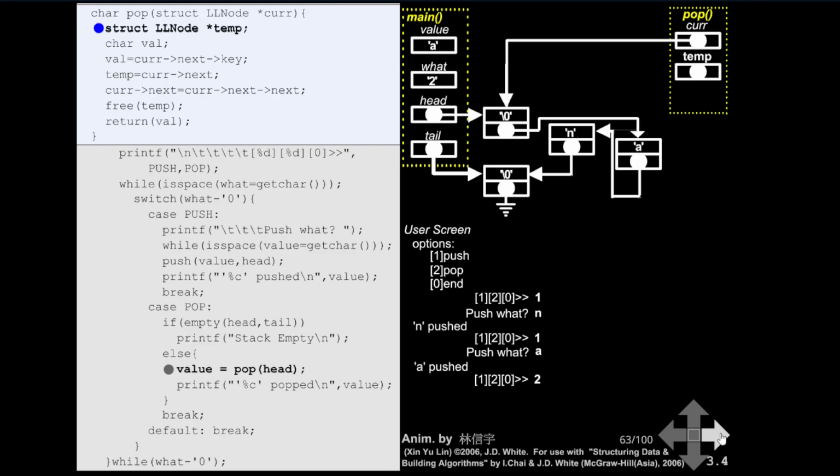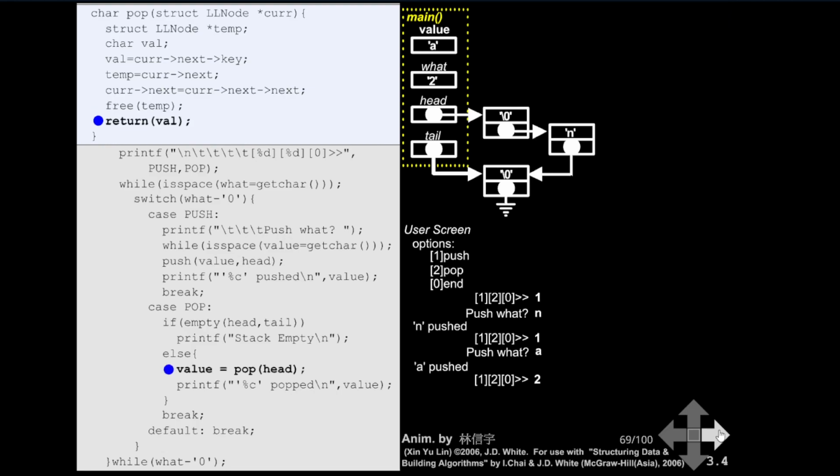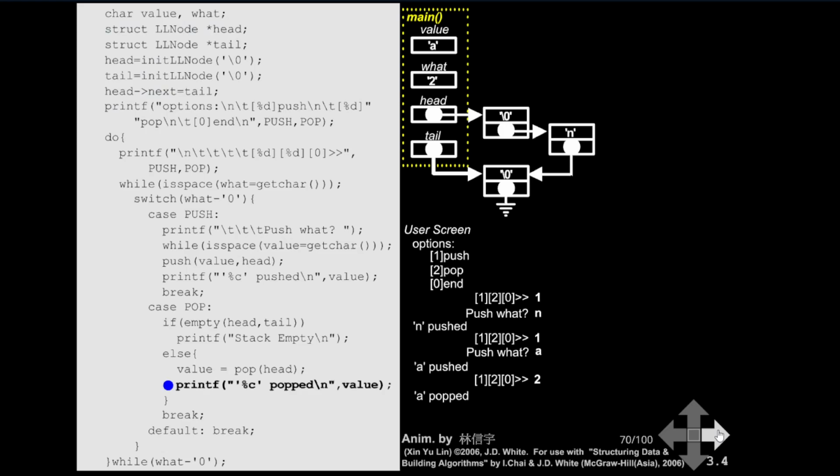Which declares a temp pointer and a character variable, and retrieves the key from the node at current's next pointer. Then it points the temp pointer at that same node, and moves the current's next to the next node. Then we release the memory of the node which we want to remove from the stack, so that the memory can be reused and not wasted. It then returns the value we saved earlier from that node's key to the main, which stores it in the variable value, and prints it.